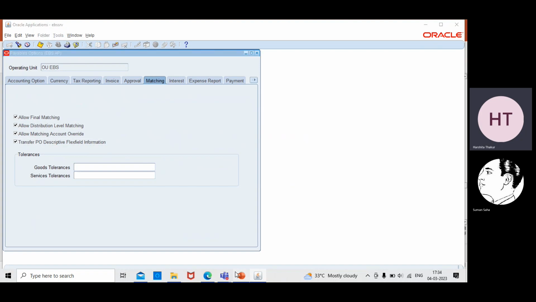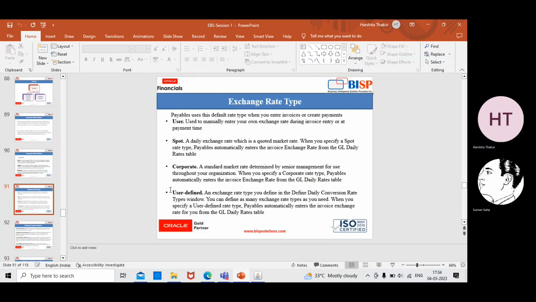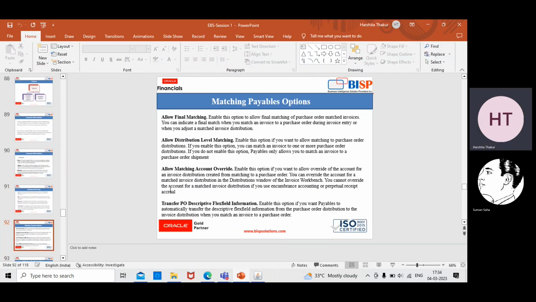So with our PPT. Here you can see all the four options. Like first is allow final matching. Enable this option to allow final matching of purchase order matched invoice. You can indicate a final match when you match an invoice to a purchase order during invoice entry or when you adjust a match invoice distribution. So basically final matching is the matching between the invoice and a purchase order during invoice entry.